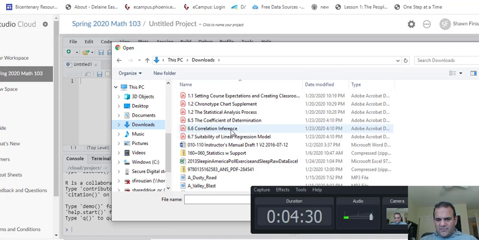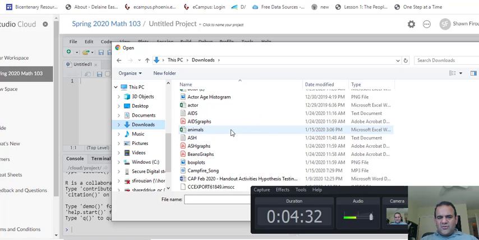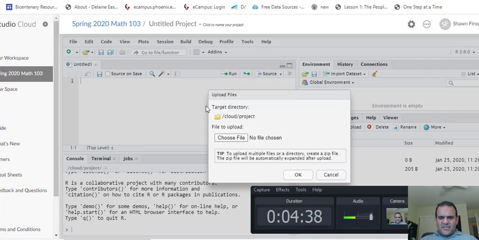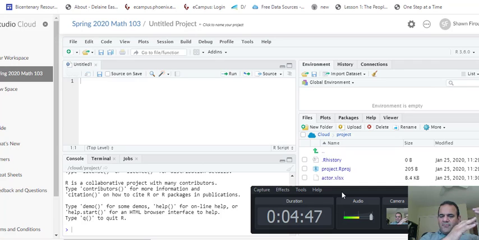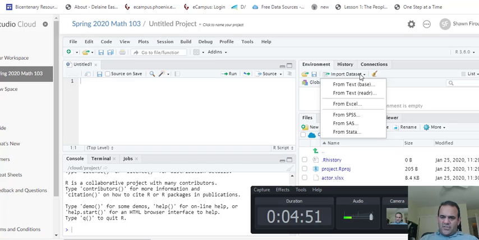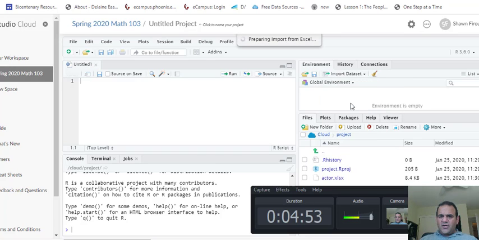If you have a Mac, it goes in your file folder, I believe. So I have the actor file, so I click on it. Then it says okay. So what it just did, you see the actor file here, we just uploaded the file from my computer into the cloud. Now in the cloud, I can import that particular data set into RStudio.